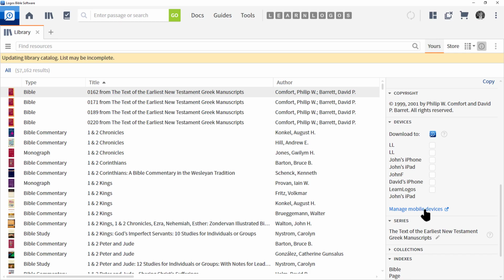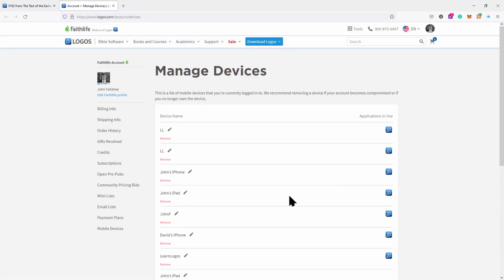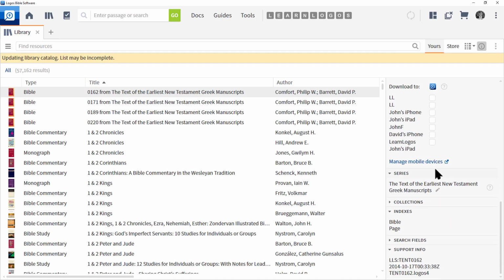You can manage your mobile devices. This is a real handy link, so let's click on it. Right away, we can get a list of all our devices. So if some of these devices are no longer in operation, I do recommend removing them. To remove a device, simply click Remove. Let's go back to Logos and scroll down.